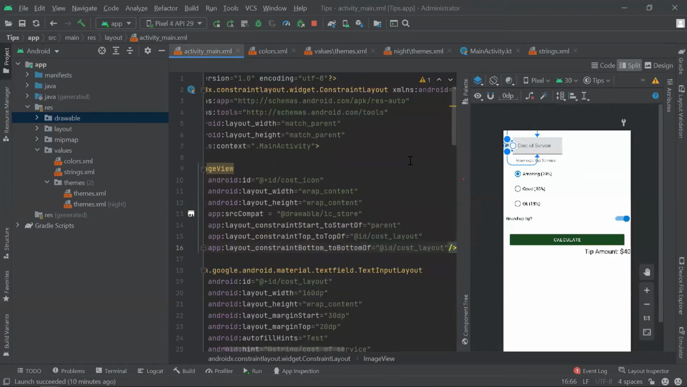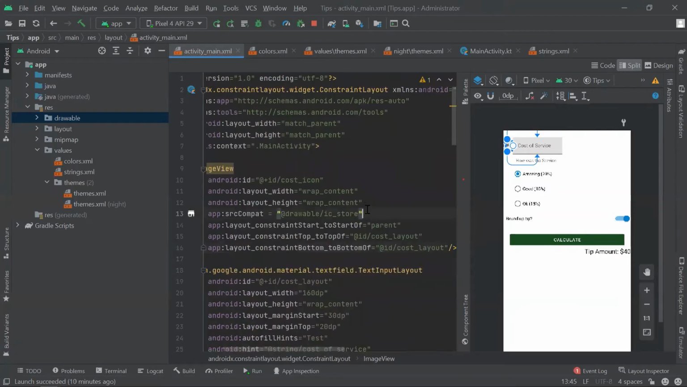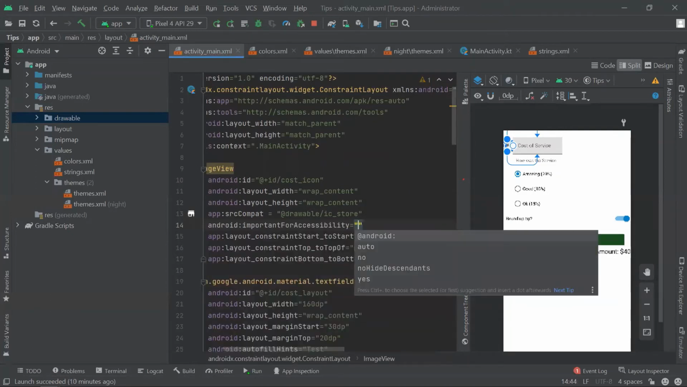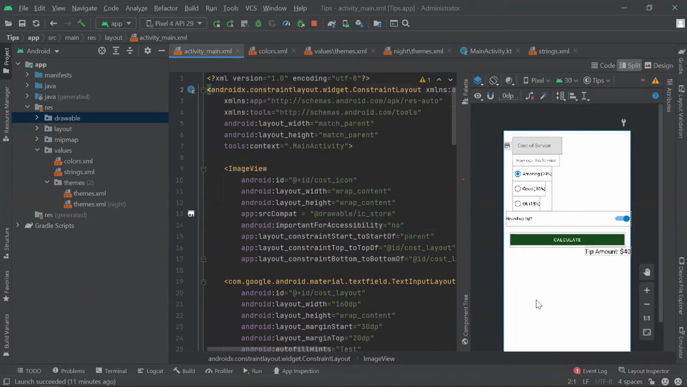An image view actually requires us to set a content description and the likes. So before that, let me just do this. This is important for accessibility. So when I set it to no, I am free of the whole content description thing. So it's not important for accessibility. That's basically what I'm saying, so we don't have to make it compulsory. So that is the icon and the text. But if you look at it, they're still kind of overlapping each other.